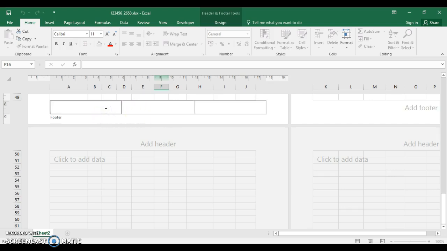Okay, so it says name. Oops, spelled centre wrong. Typo. Oops. And there we are. Now on the right, it wants our file path.